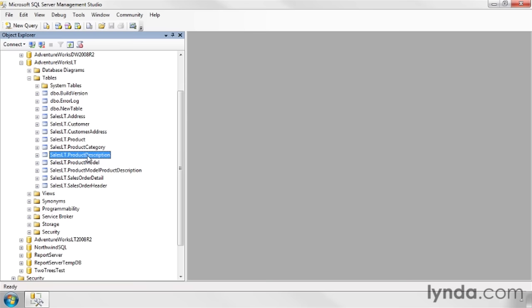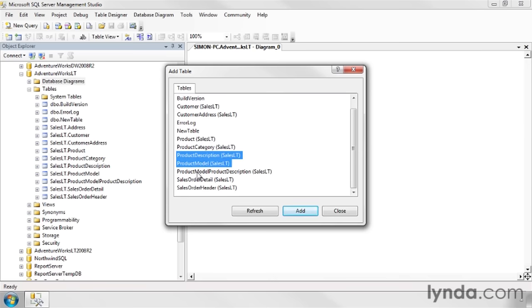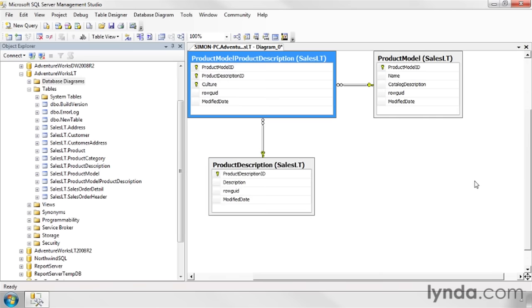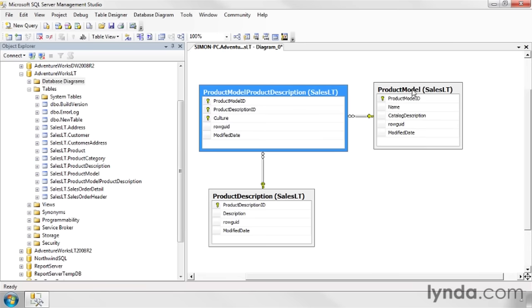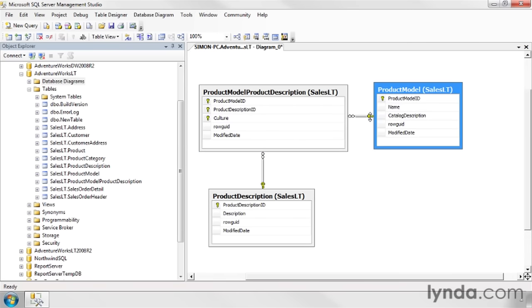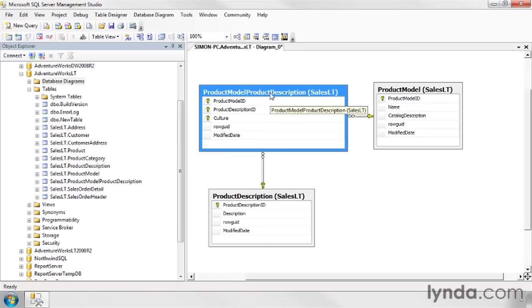In fact, if you want to confirm that, what we could do is make a new database diagram. I'm going to add just those three tables that I suspect that from, product description. I'll hold down Control, select product model and product model product description, click add. Close this, and what I can actually see here is my many-to-many being rendered out. We go from product model is the one to the many of product model product description. Product description is the one to the many. The only reason for the existence of this table is to join the other two together.